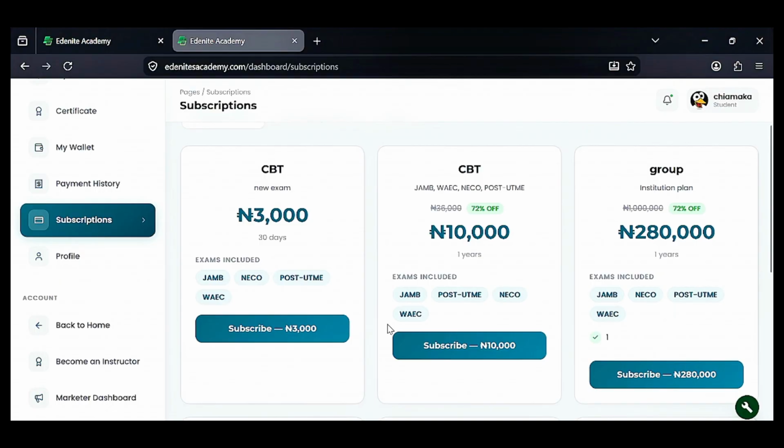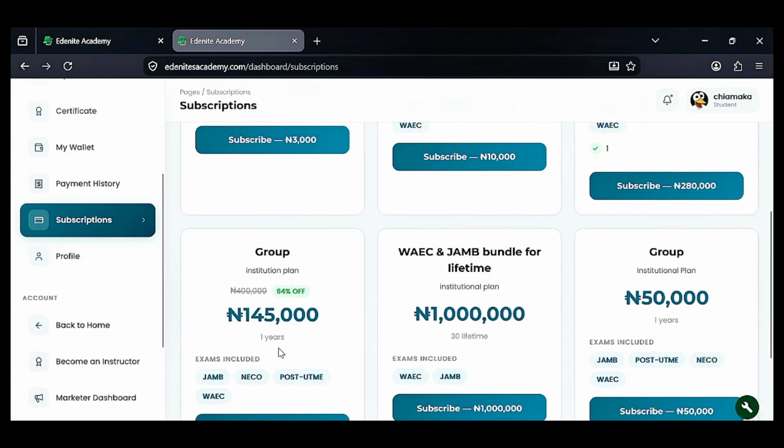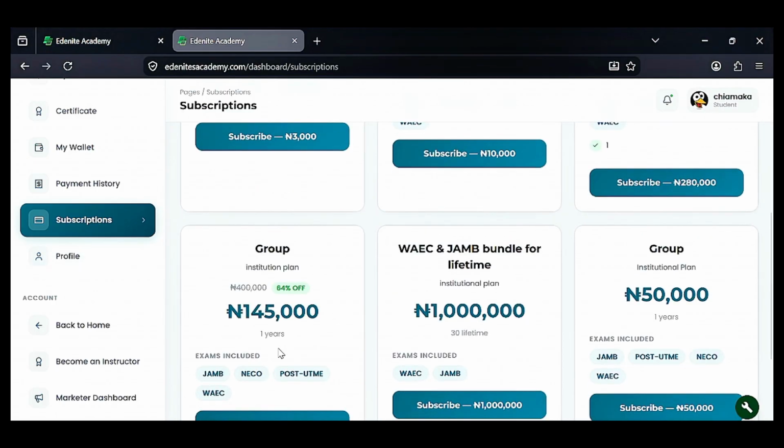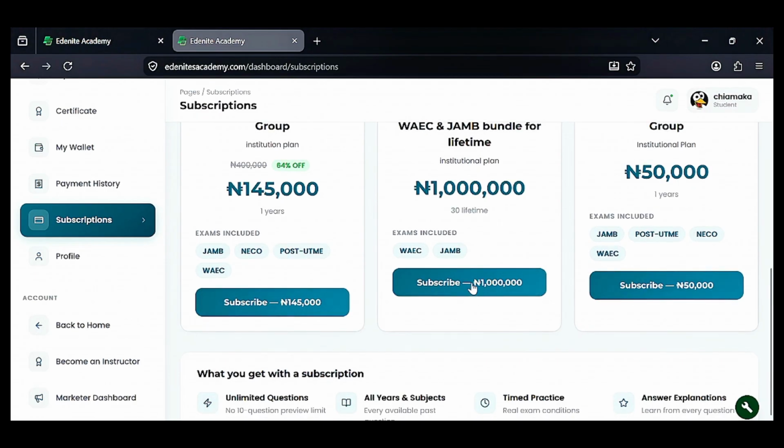So I want to run us through the packages, and then I'll run us through how we can go about it. Okay, let me take it back. 3,000 naira is for one student for 30 days, 10,000 naira for a student for a year, and the 280K package. Remember, all these are on discount, 72% off, and this is for 300 students for 1 year, and then 145 here is for 100 students for a year, and then this 1 million naira plan is a one-time payment. But let me finish up with this one, then I'll talk about the million naira plan.